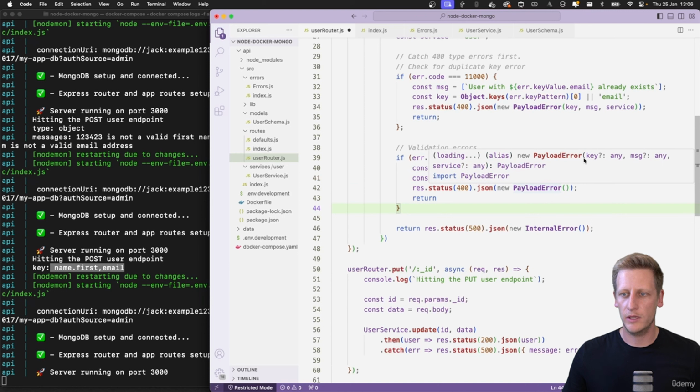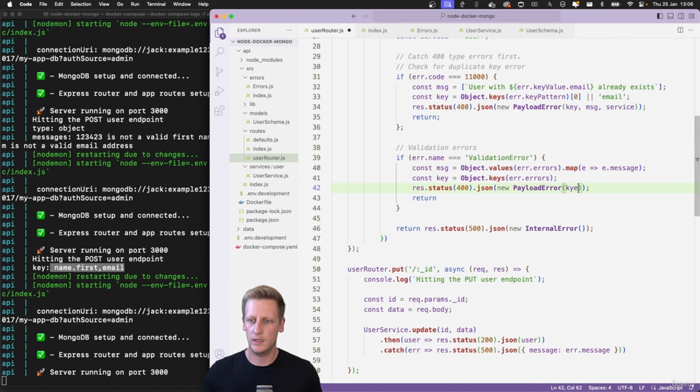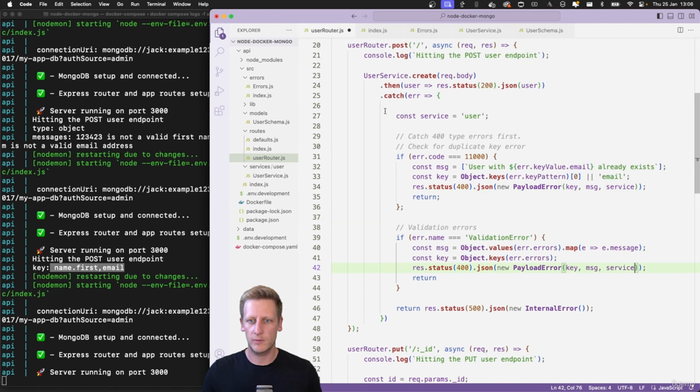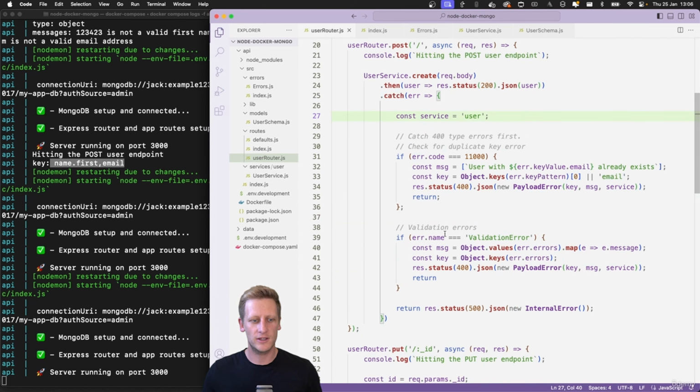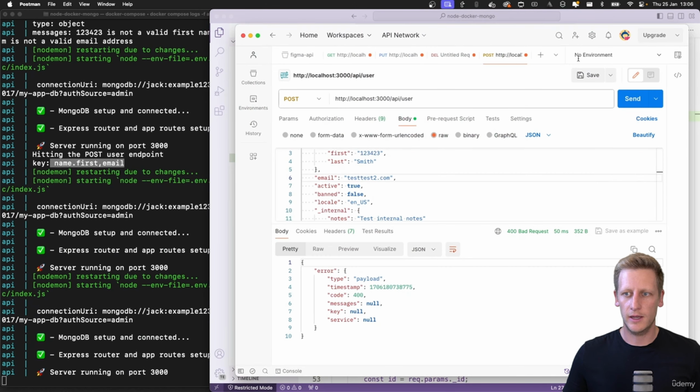So as a reminder, we need to send through the key, the message, and the service. And so we'll say key, message, and service. And remember, this service is coming from our high level constant that we've created here. I'm going to go ahead and save my work, head back over to Postman, and let's initiate another bad request.